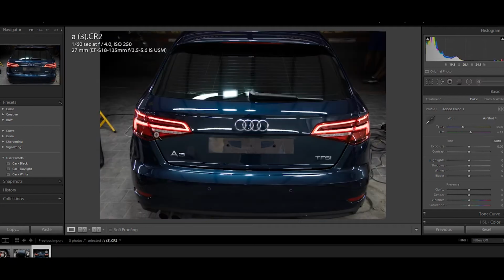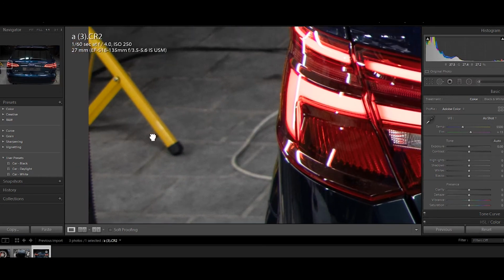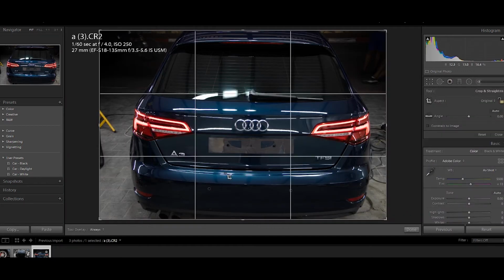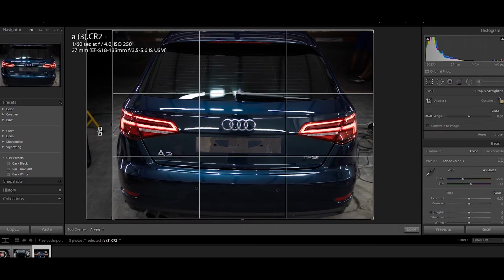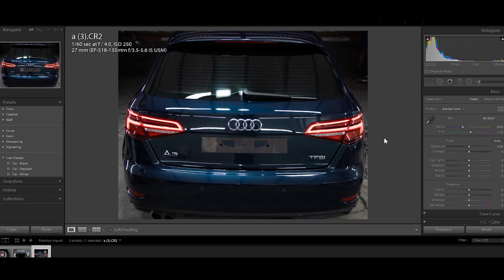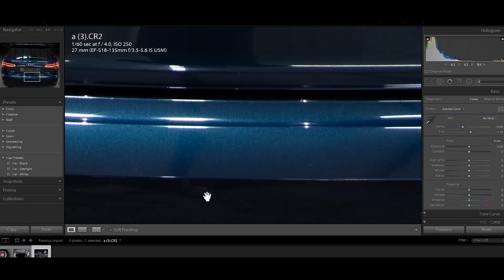So we're gonna start off with the back shot for the Audi, and the first thing you'll notice is that we have some yellow ladder leg right here and some cables. So we're gonna try to remove all of the excess stuff and all the distractions. First off, we're gonna crop. We're gonna take the yellow ladder out of the picture, and we're gonna try as much as we can to remove any other distractions.